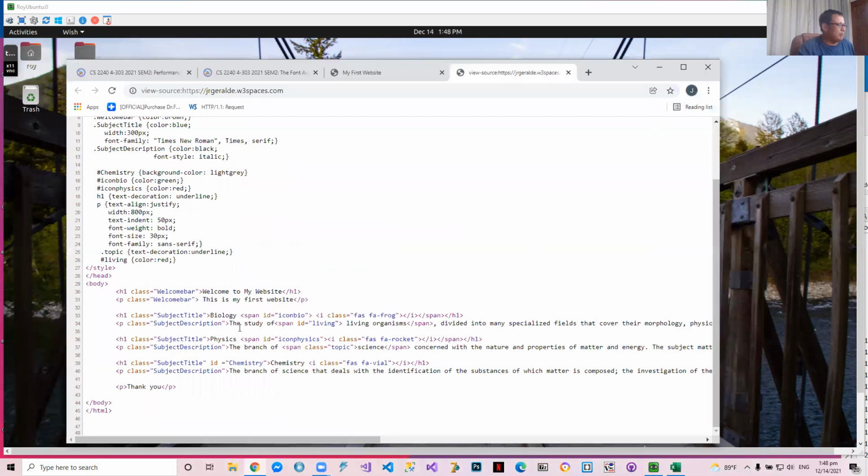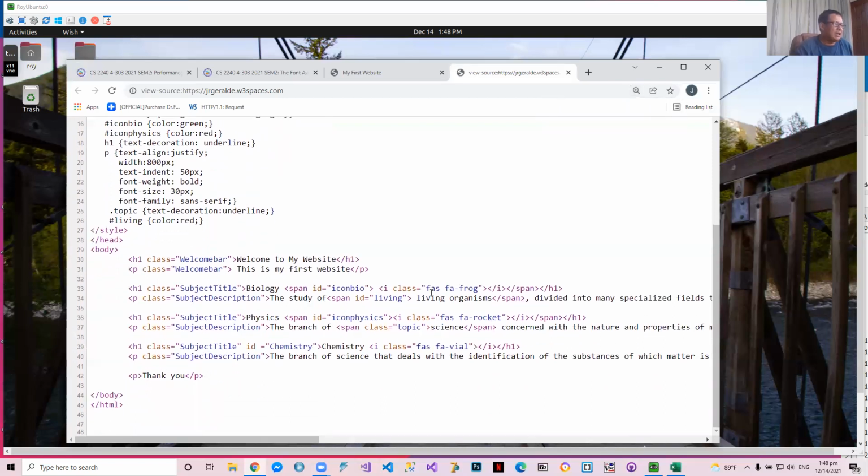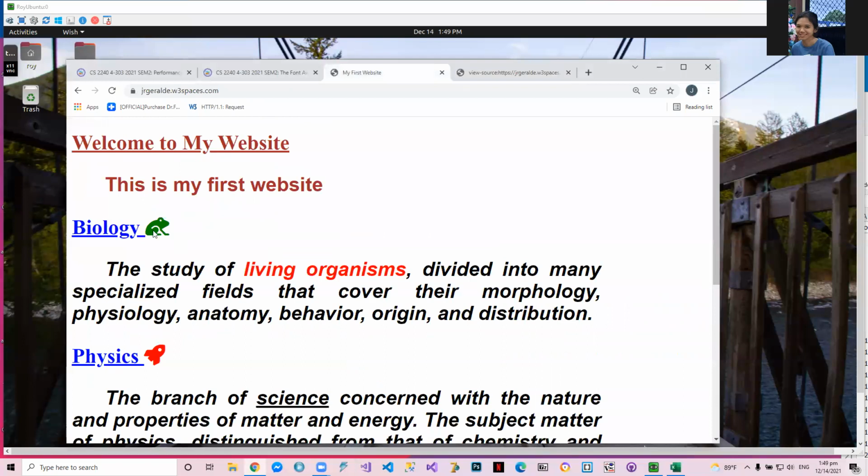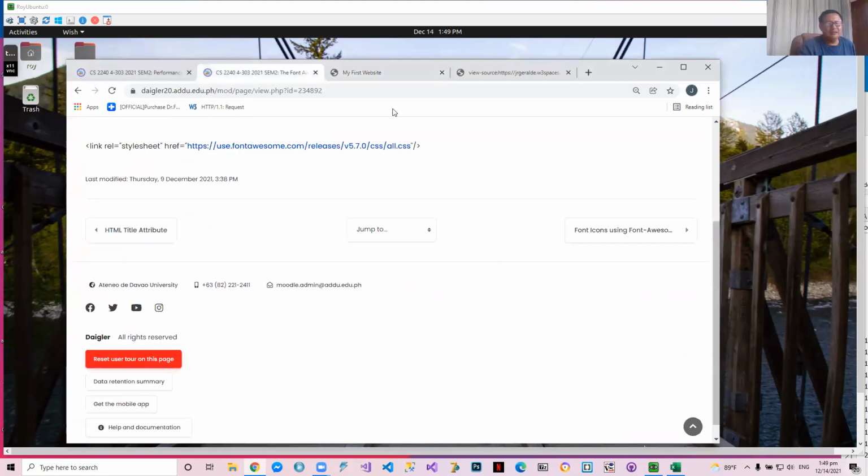And then what's the effect? You'll be able to use classes for icons, like for example, an I tag. Do you follow? So for example, for biology, I have introduced font FAS. FAS should be a class in Font Awesome. And then there's a FA frog. I've enclosed them in a span so that I can assign it an ID and then I can assign it a different color. So you see that the frog here is green. Okay, do you follow?